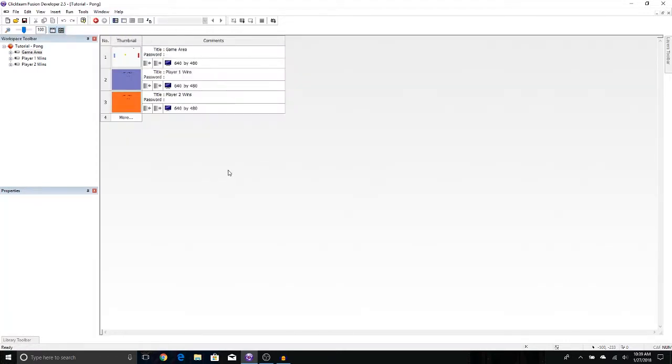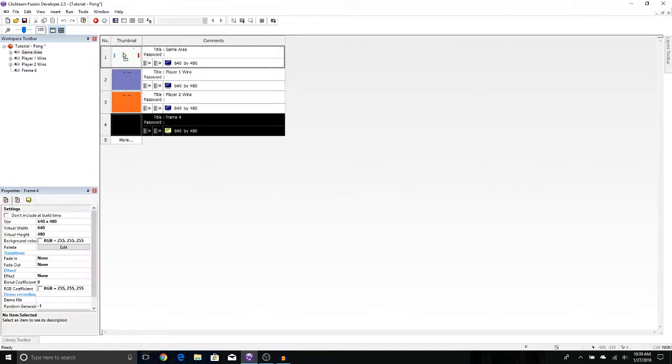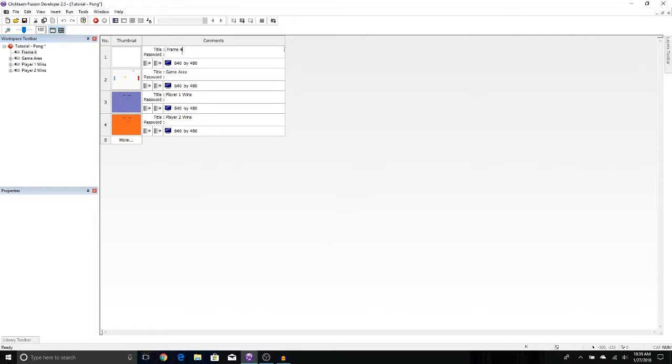Now we need to create a new frame, which will be our title screen. Let's go ahead and click on this number 4 right here. And now we have a placeholder title screen. We need to move it to the top so that when the game runs from the beginning, it will load this first. So let's go ahead and click on it and drag it up there. Let's also rename this to title. And then let's also click on number 1 to enter it.